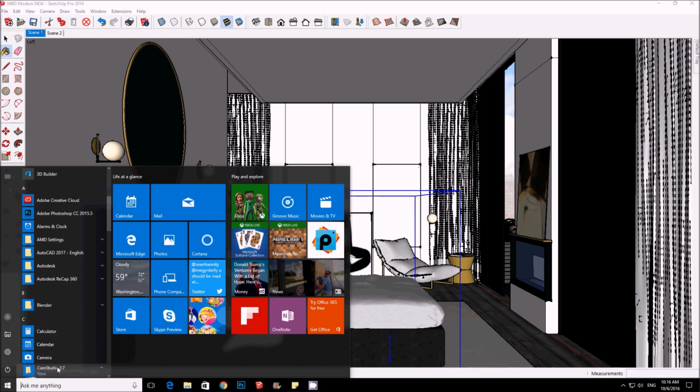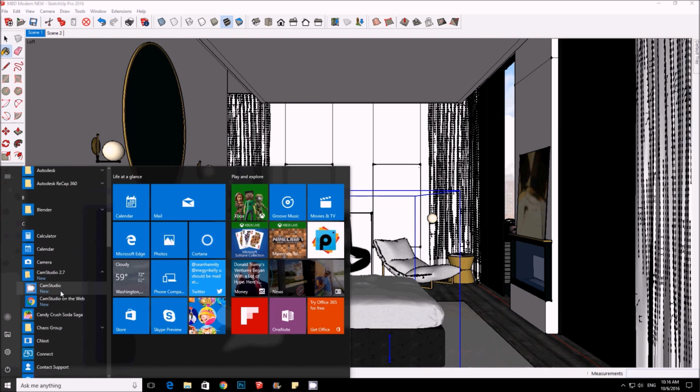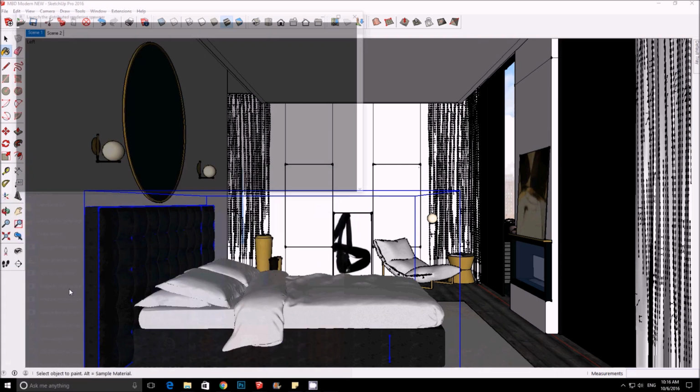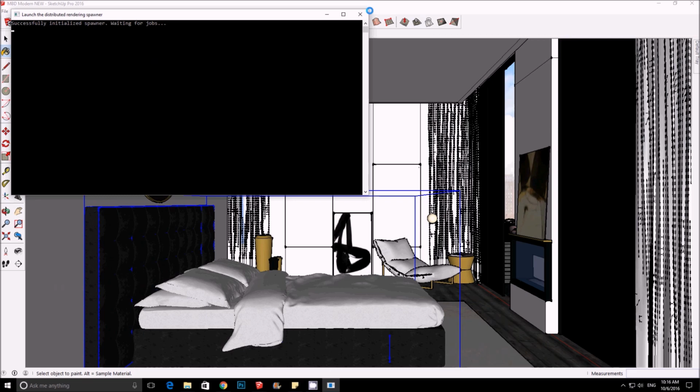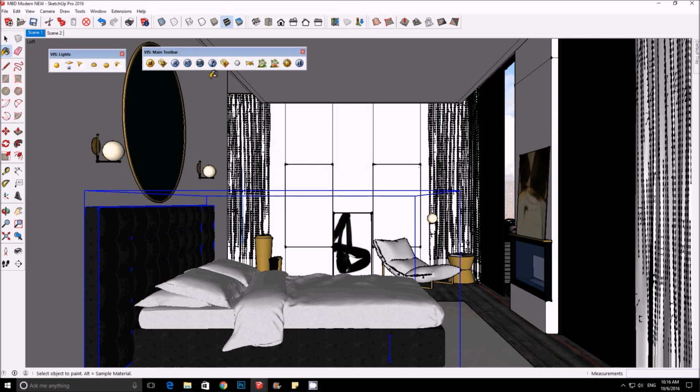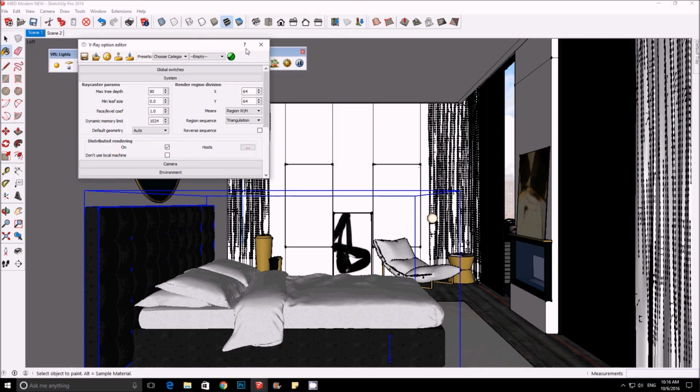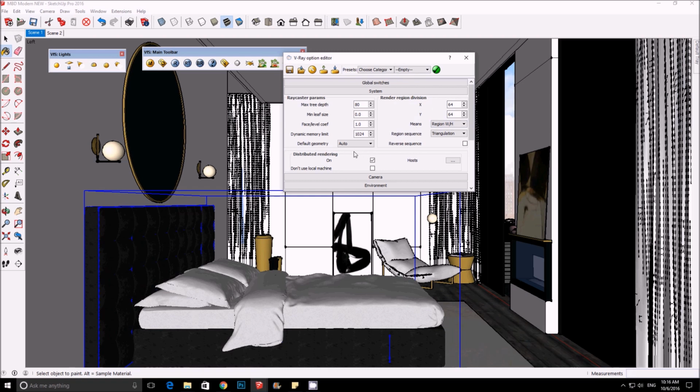Once you launch the distributed rendering, you go to all of your computers that you want to use for the rendering, and you run the distributed rendering. You'll get a window like this. Next, you go to System in the options panel, and you can see distributed rendering.